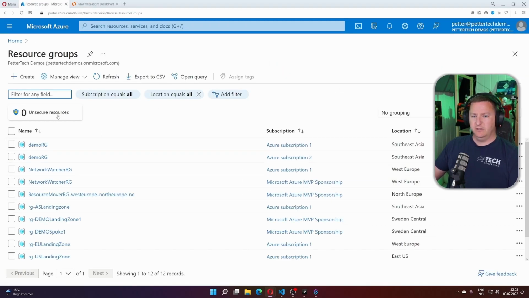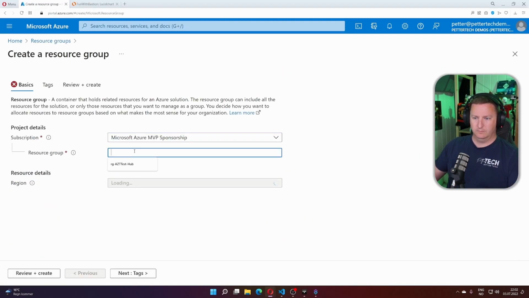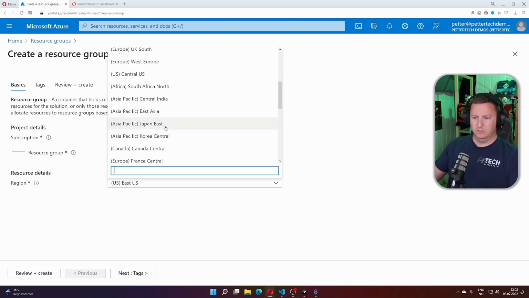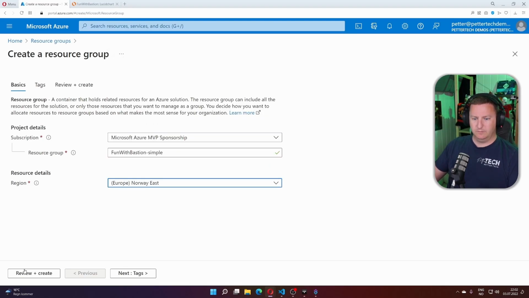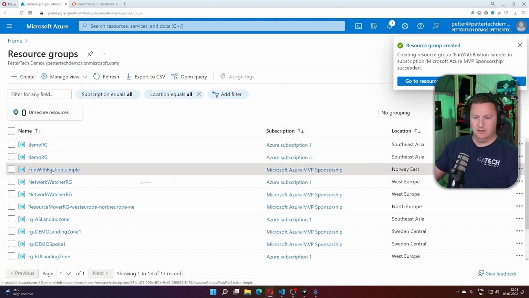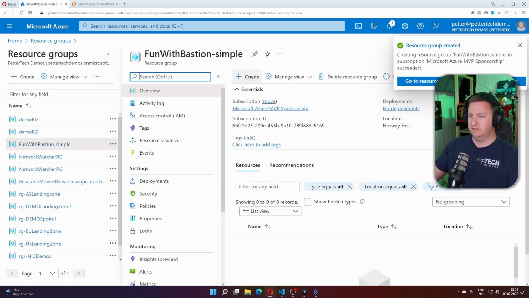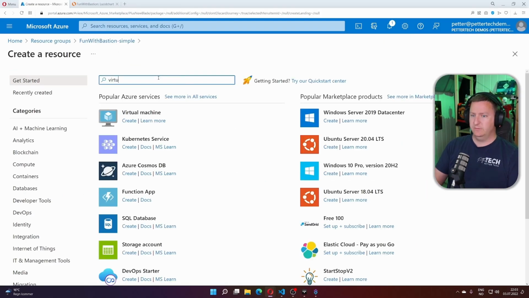Let's start by creating a new resource group. Call this Fun with Bastion Simple. And Norway East. There we are. Create that. Then within our Fun with Bastion Simple, let's create a virtual network.